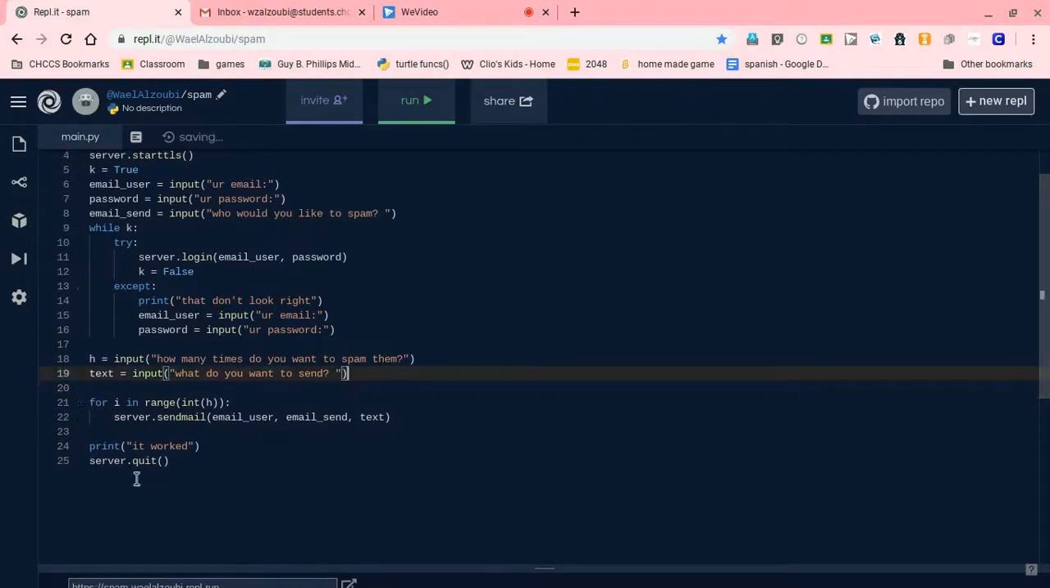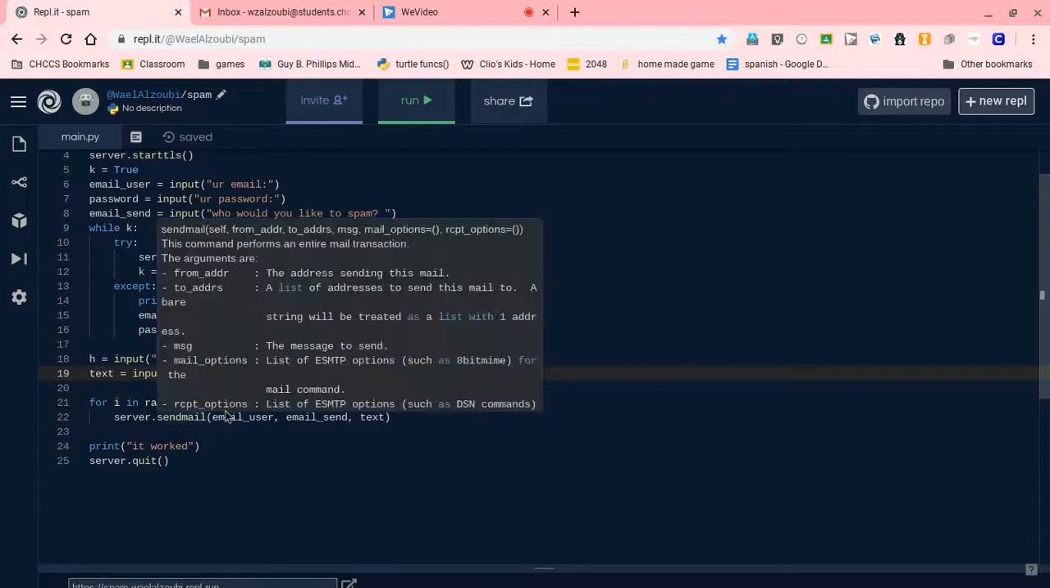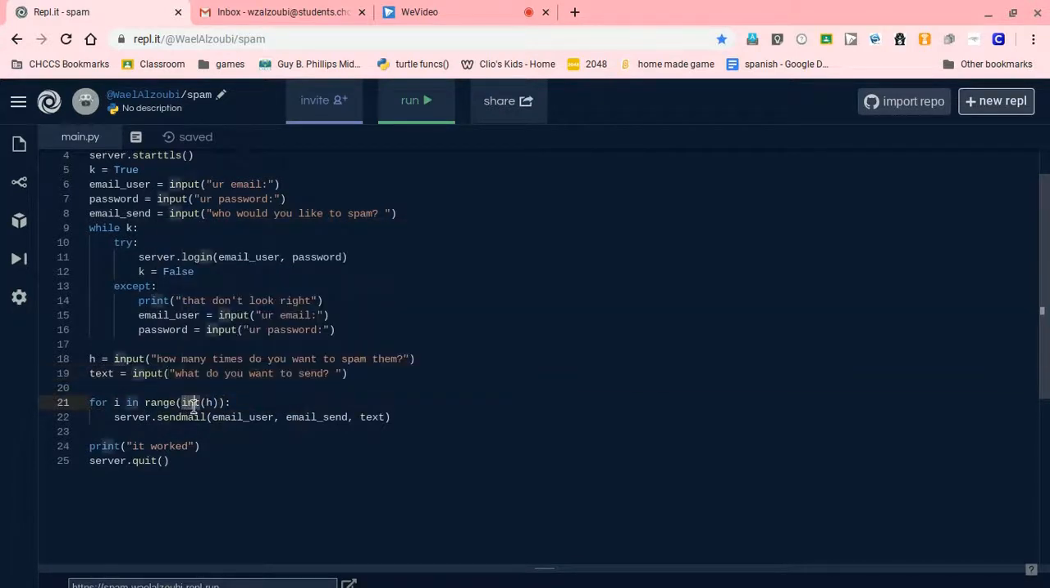It doesn't really matter. And then here it's for i in range int. So don't forget these three letters, the int, because that's what makes it into an integer instead of a string. Here it asks how many times you want to spam them, and this is the amount of times it's gonna run this line of code, which is the email sending. So here it says send mail, and it sends it from the email you enter, to the email you want to spam, and the text is what you want it to put in these messages.